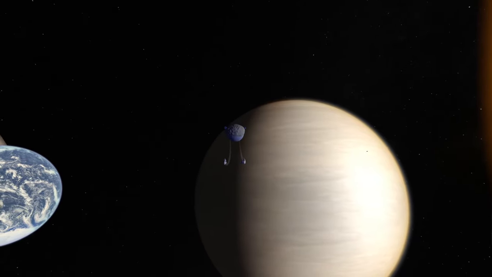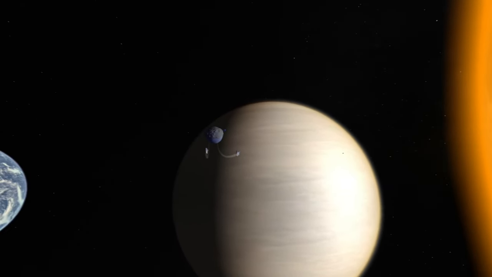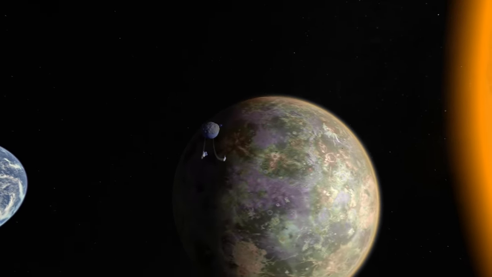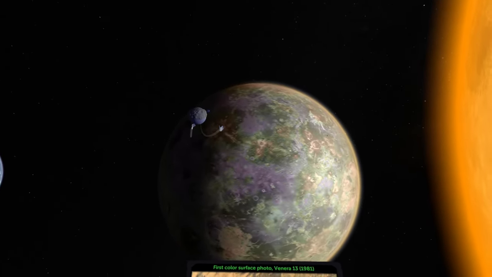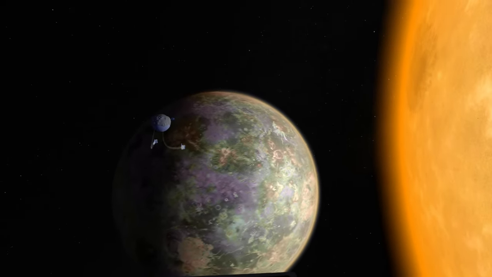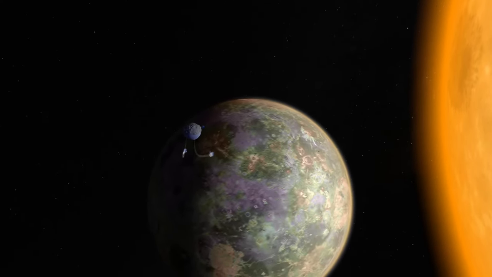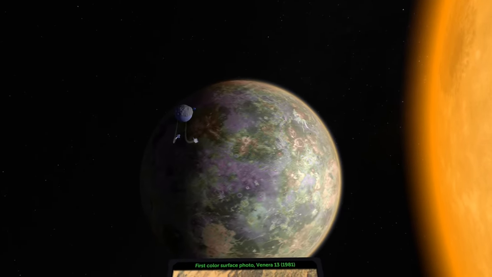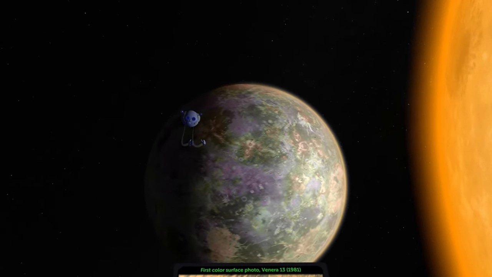So this is all you can see from the outside. What's under all that? This is a radar map made using data from NASA's Magellan Space Probe, which mapped about 98% of the surface in the early 1990s.